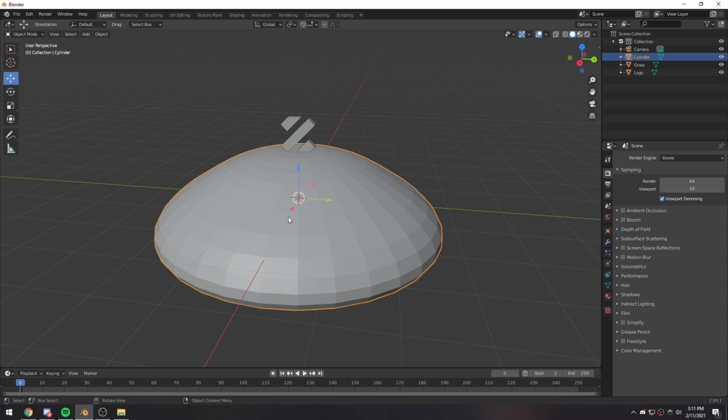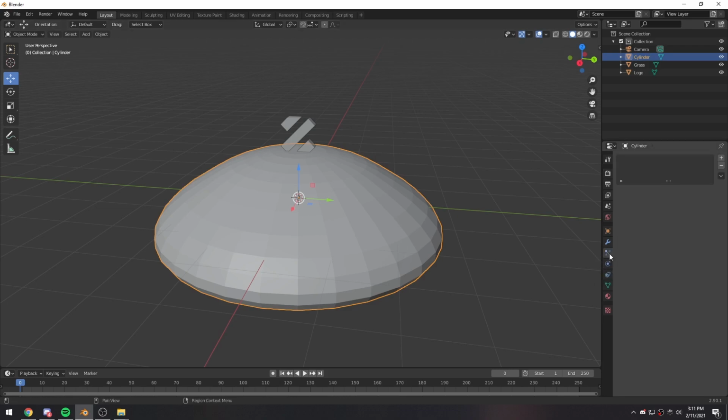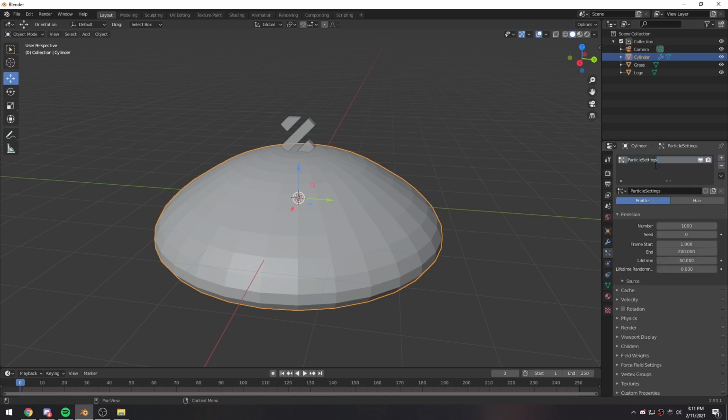So now we're going to select our little mountain here, and we're going to go over to our particle system right here. I'm going to click on plus. I'll call this particle system grass.